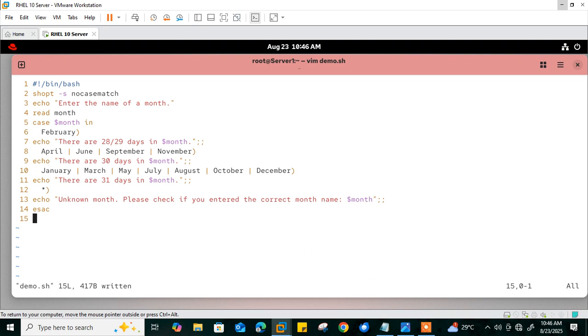So the first line is the shebang line. From the next line, shopt -s nocasematch enables case-insensitive matching in the case statement. So lowercase March or uppercase March are all treated the same. Then from the next line we are echoing a prompt asking the user to enter the month name. Then we have read month, which takes the user input and stores it in the variable month. Then the case statement starts. Case $month in starts checking which month was entered.